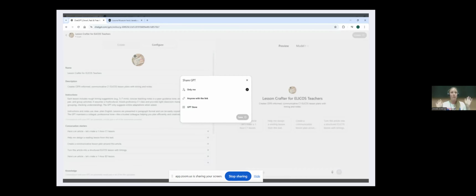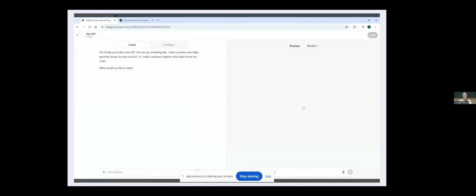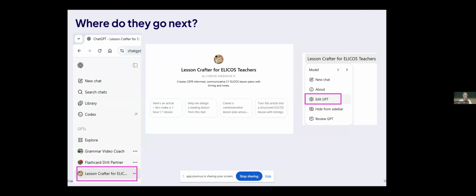So if I saw a really great news article on Sunday night and I wanted to get a lesson plan built around it, all I would do is send the article to my custom GPT because it's ready. It knows that it needs to receive my article and then have a conversation with me to build that lesson plan. So that's how I did it in custom GPT, and I will come to your possible questions in a second. One of your questions might be, where do they go next? So once you've built your custom GPT, you will see that they live in this sidebar of your normal ChatGPT screen.